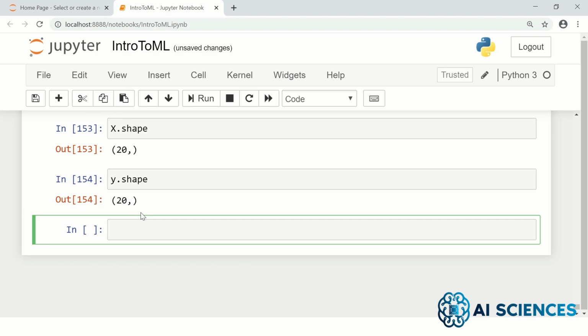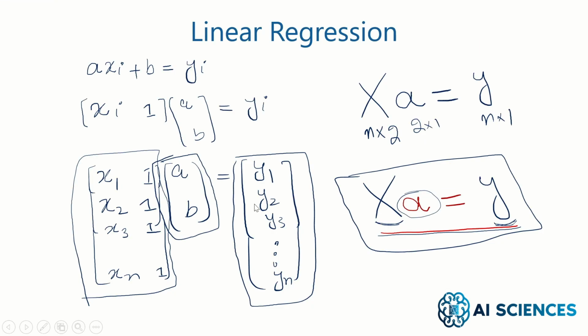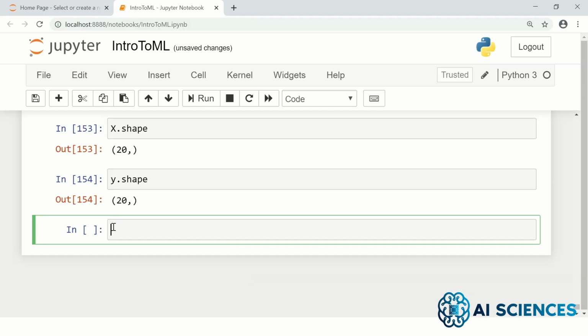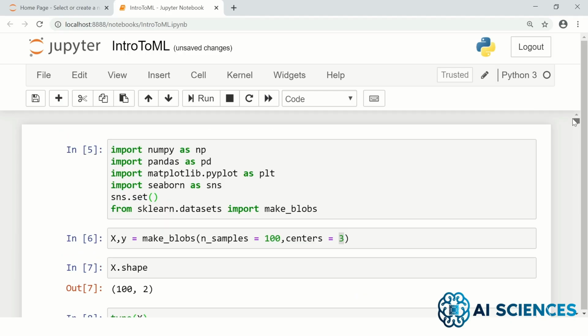Now if you go back, we need our X matrix to be in the form where all the features should be here, and then a 1 should be appended right there. So how can we do that? Is there any function like ones in NumPy? Let's say np dot, maybe there's a function with ones. Do we have NumPy loaded already? Yeah, NumPy is already loaded.